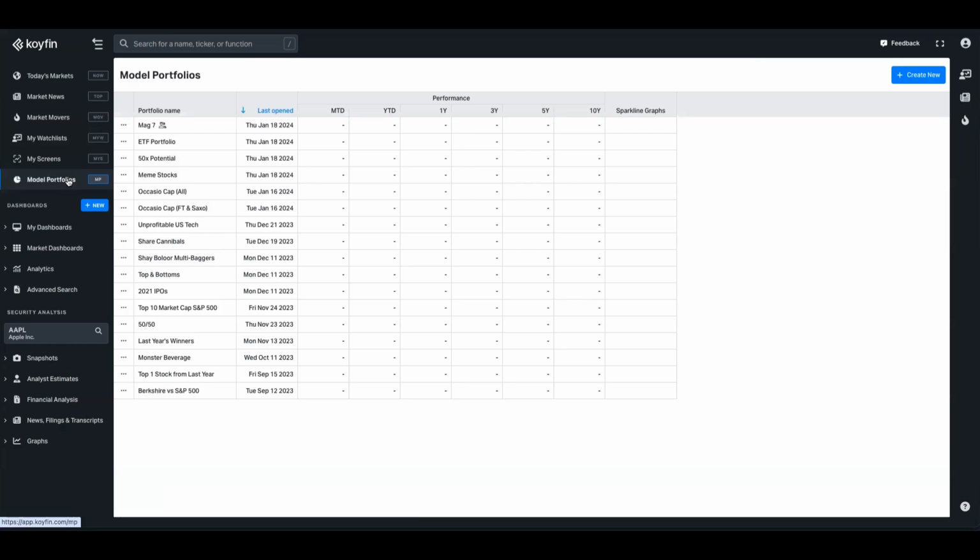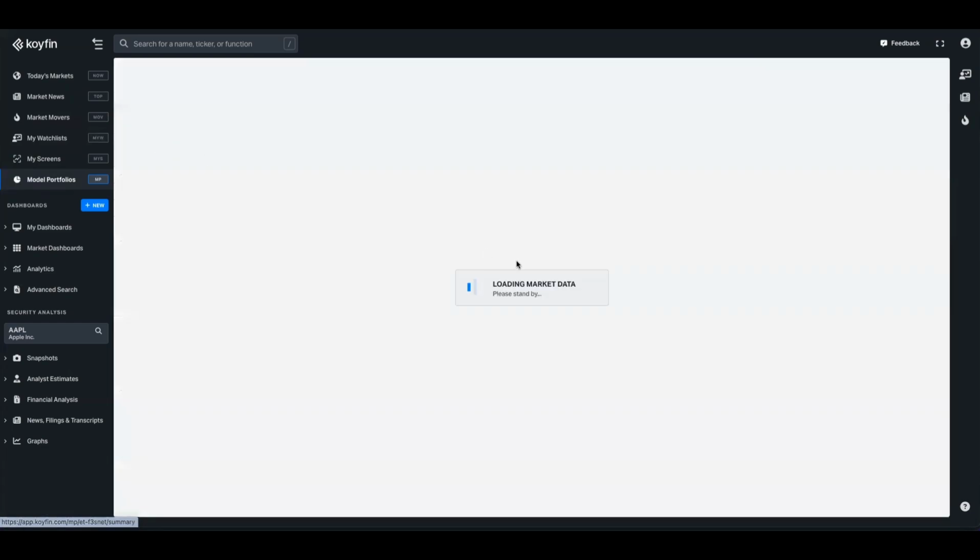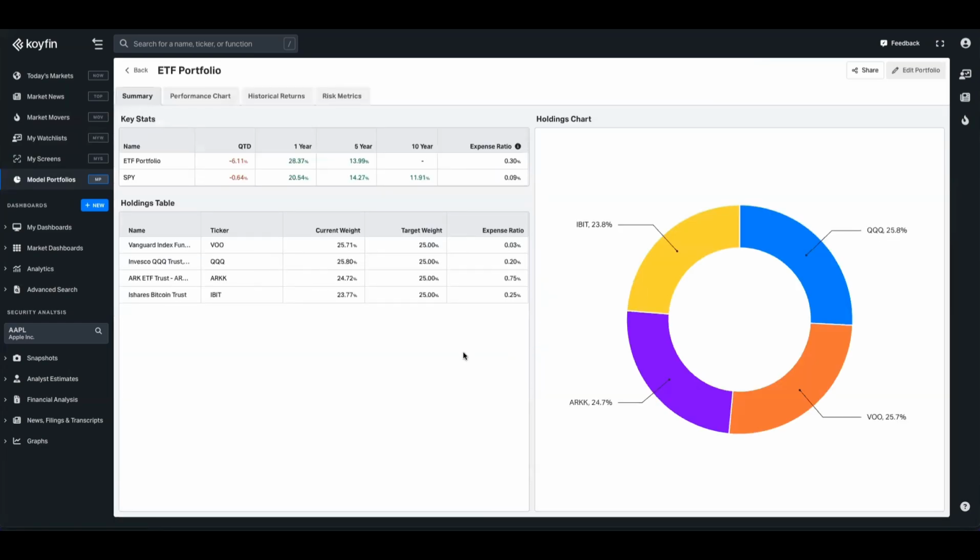So I'm going to head over to model portfolios here and click on this portfolio, which is just a very simple ETF portfolio for demonstrative purposes. And you can see here that we've added the expense ratio. So the expense ratio is the portfolio's expense ratio as a weighted average of the expense ratios for the funds held in the portfolio. So this will only relate to funds, not individual equities. And this doesn't include advisor fees, transaction fees, or account fees.